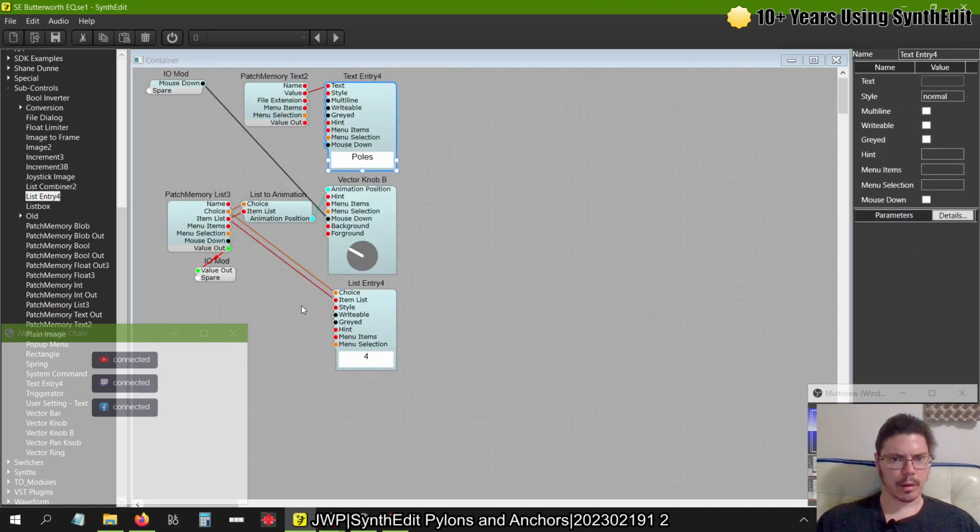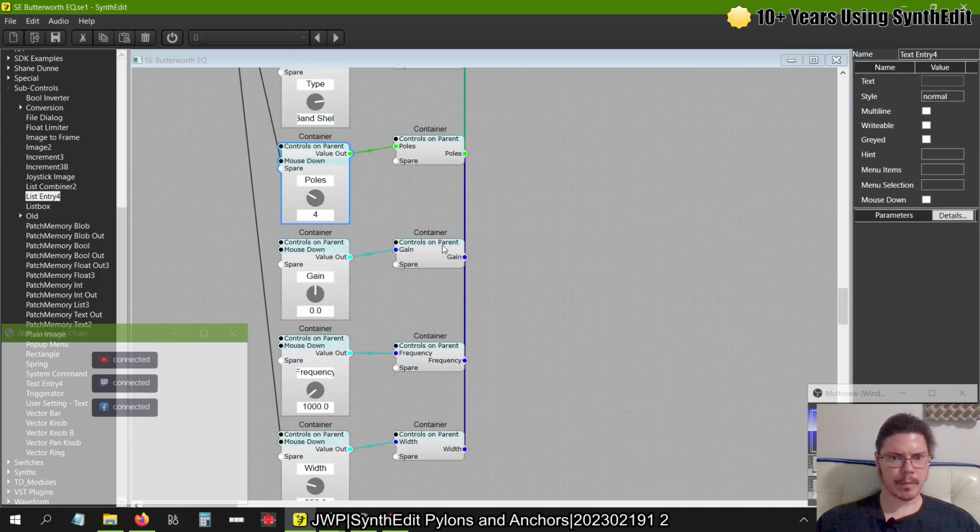Let's connect the other ones and see what happens. There is no mouse down for list. Interesting. So if we click polls, that does nothing. It's going to update? No, it's fine the way it is then. Don't need to be adding anything we don't really need.